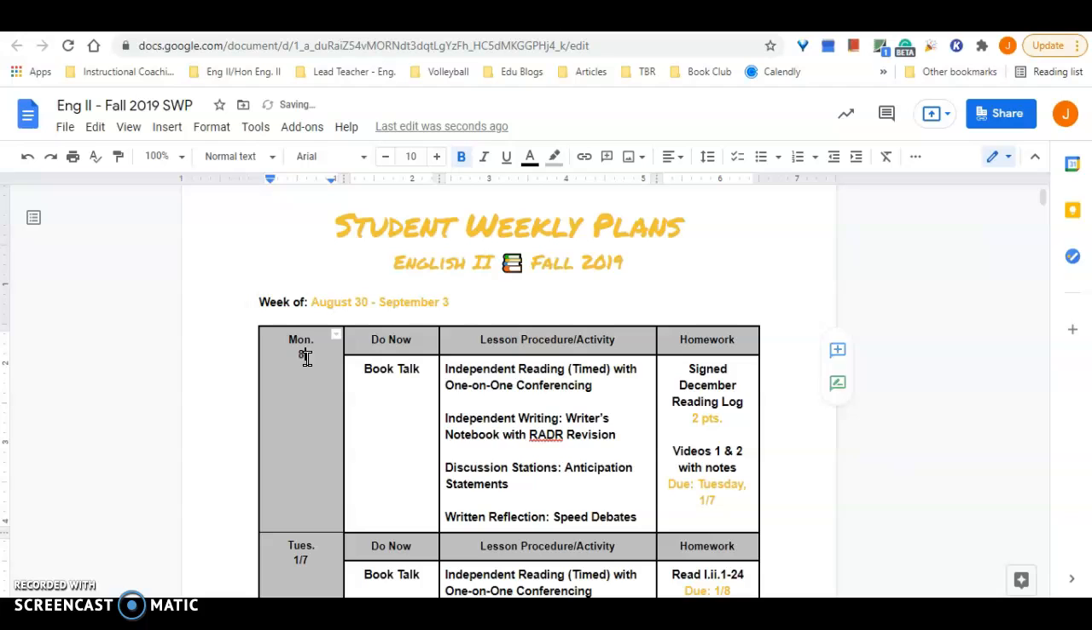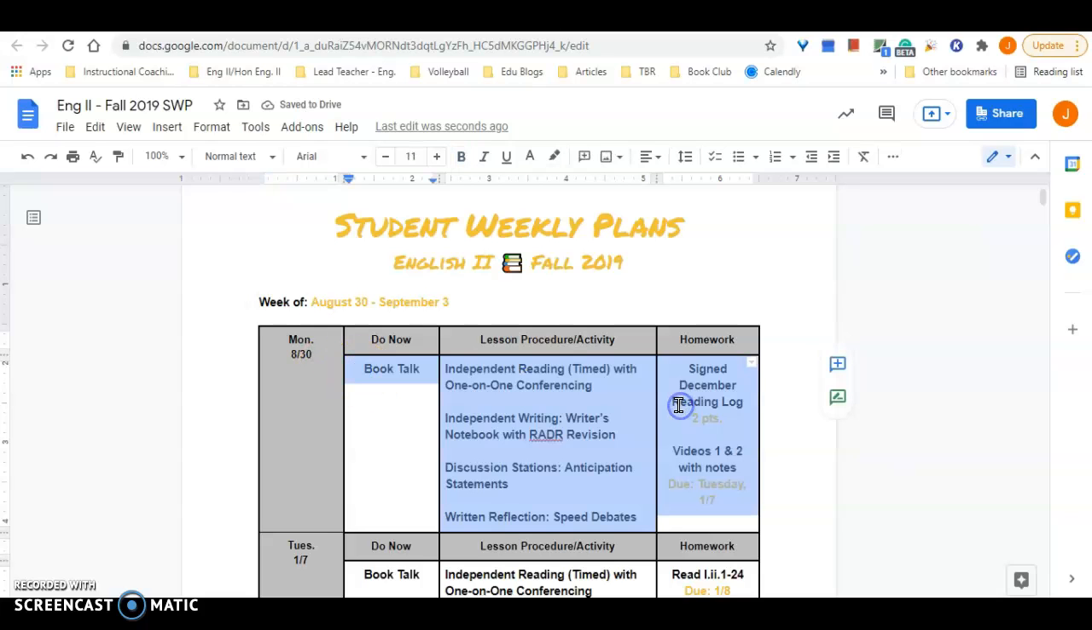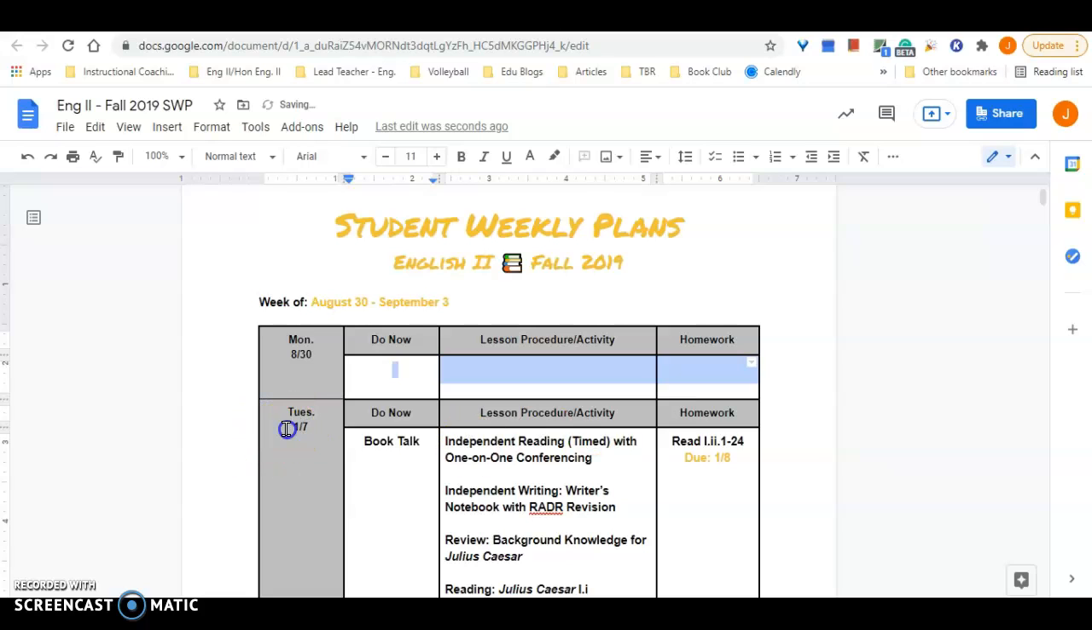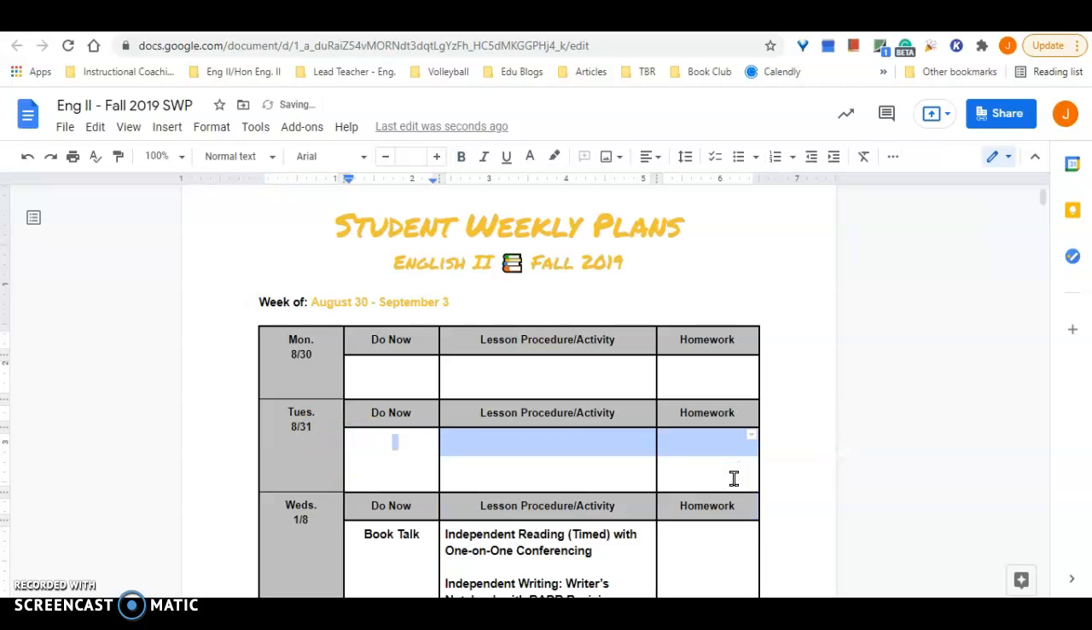And then all I have to do is swap out my dates, and I can just select across the row and delete. So this becomes 8/31. Select across the row and delete.